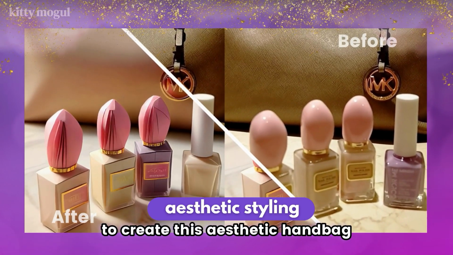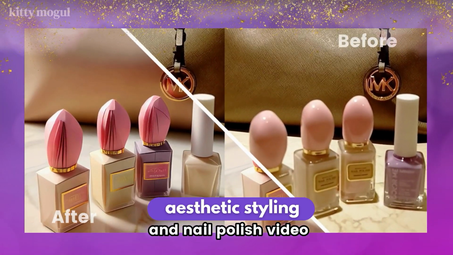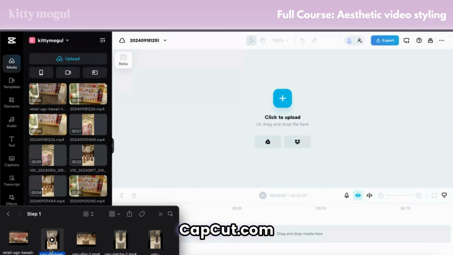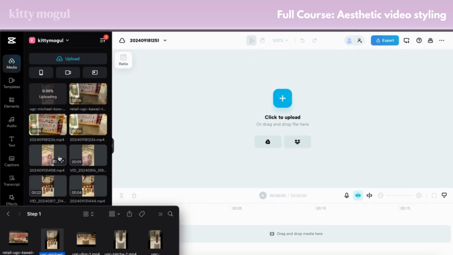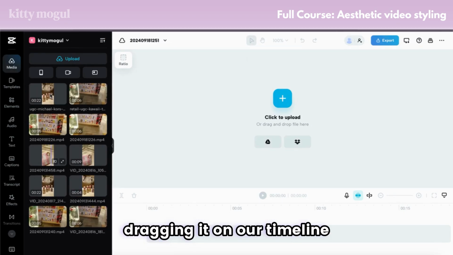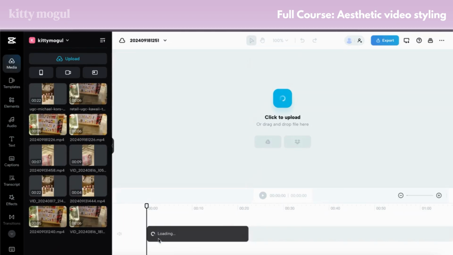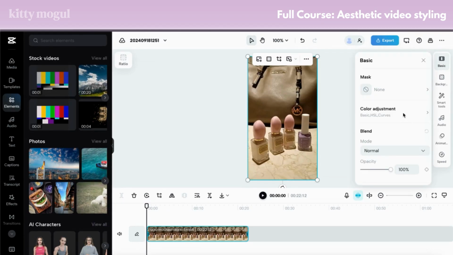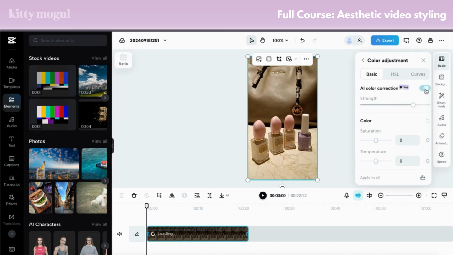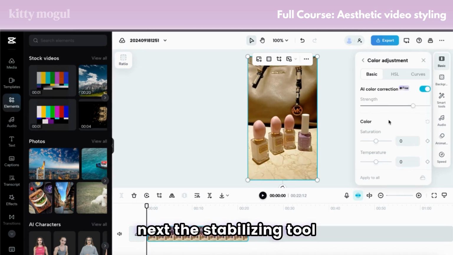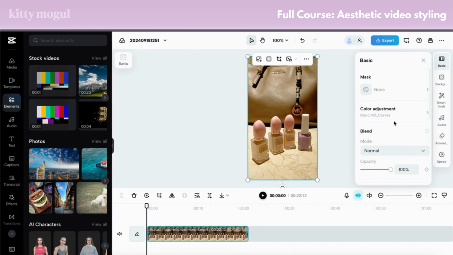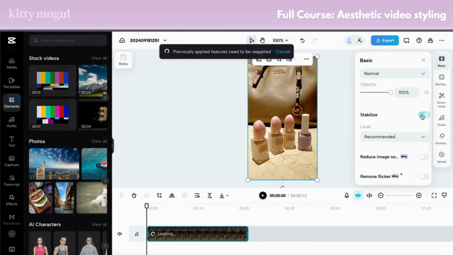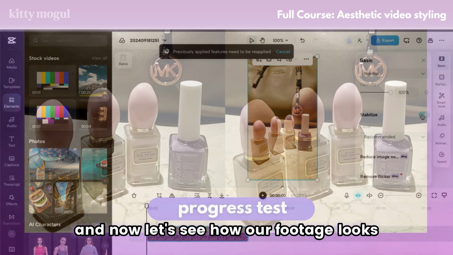Now to create this aesthetic handbag and nail polish video, let's start by adding our original video footage to CapCut.com, dragging it on our timeline, and applying the AI color correction tool. Next, the stabilizing tool. And now let's see how our footage looks.